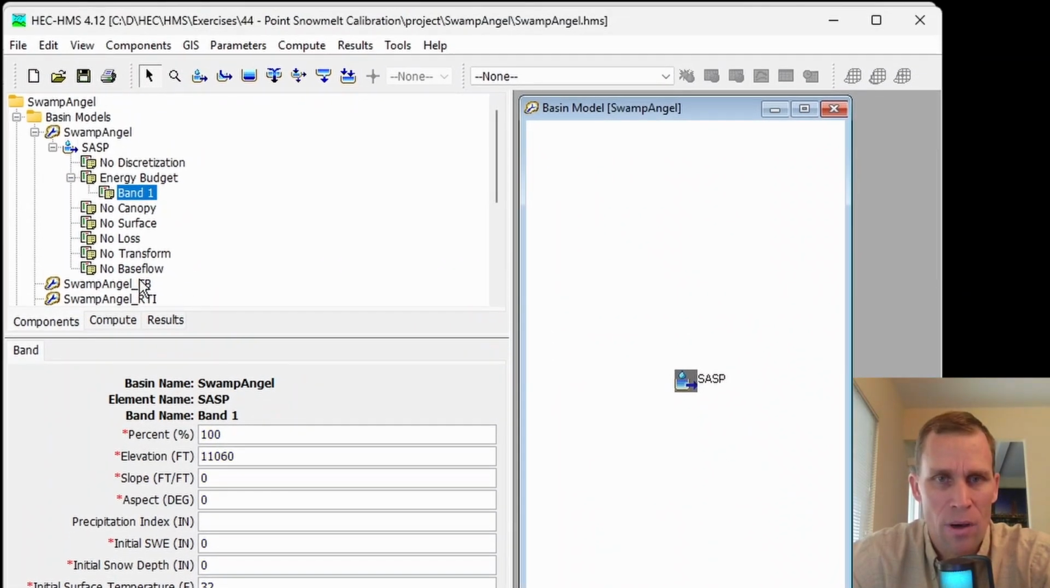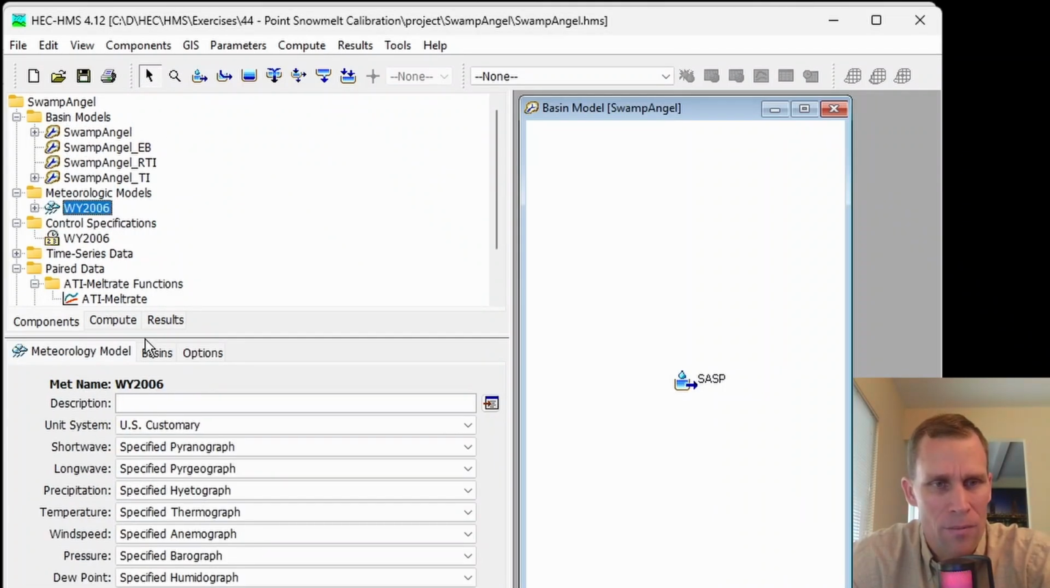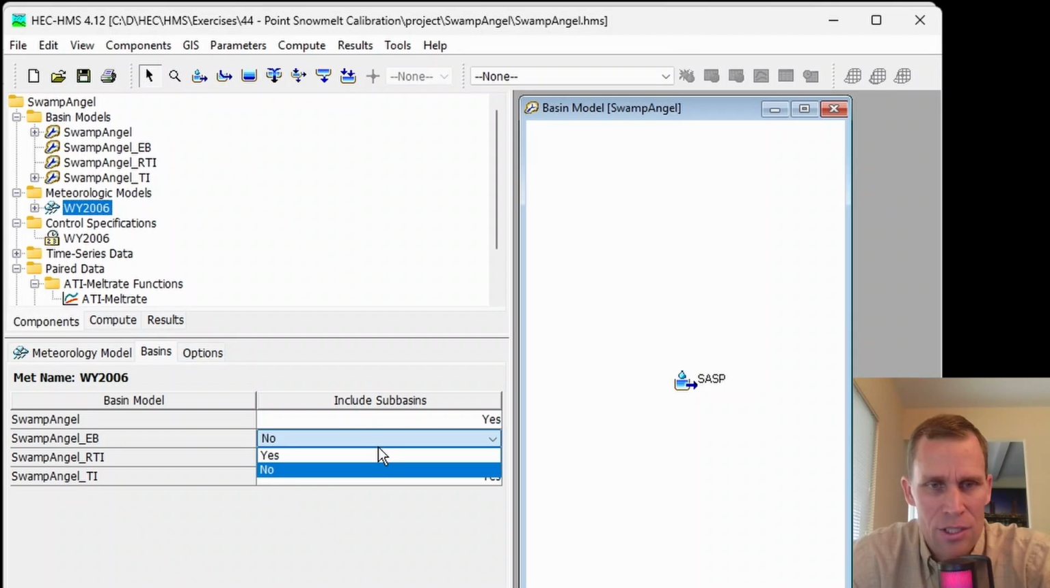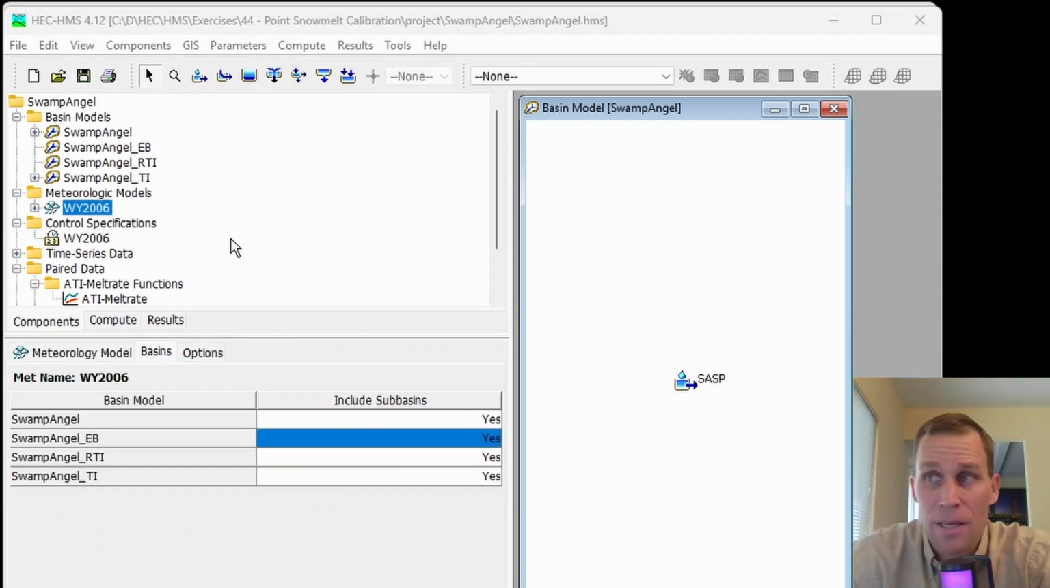Because we have a new basin model, we want to go ahead and set that meteorologic model to use this basin model as well. So here's the MET model, basins tab. Let's change this no to a yes. So we're good there. And the next step is to create and compute a simulation run.